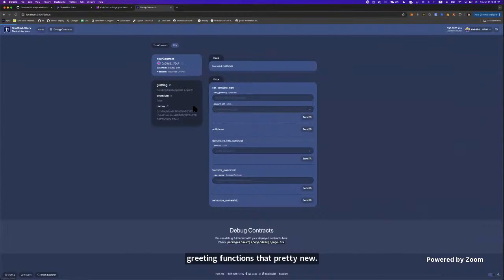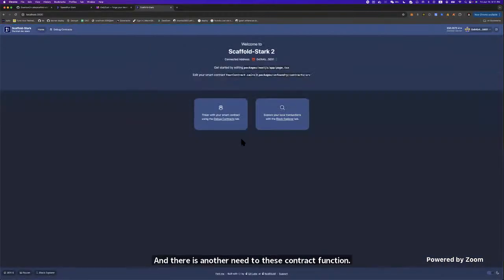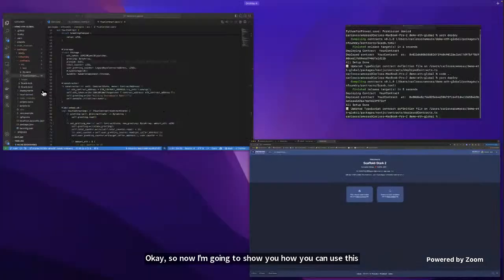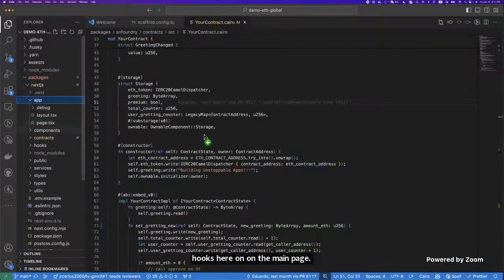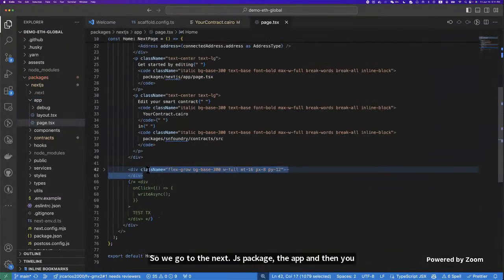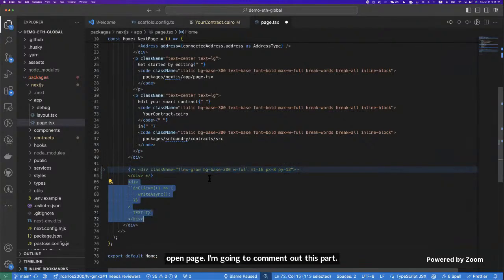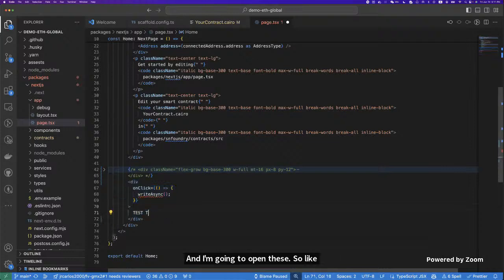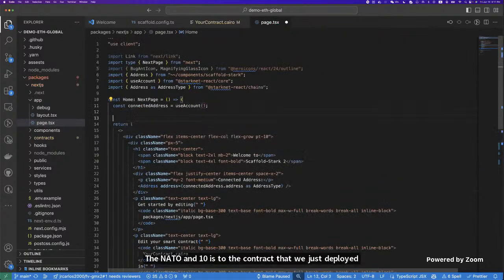Okay, so now I'm going to show you how you can use these hooks here on the main page. So we go to the Next.js package, the app, and then you open page. I'm going to comment out this part, and I'm going to open this. It's like a test. It's going to be a button that is going to donate 10 ETH to the contract that we just deployed. And if you're familiar with WAGMI or Starknet React, you'll know what to do here.